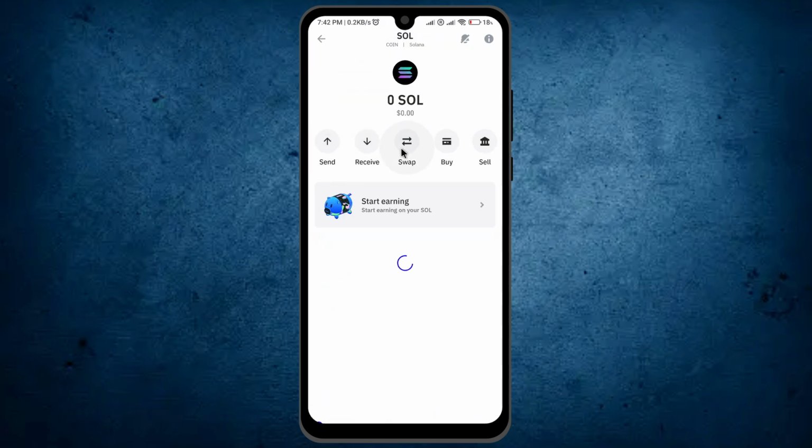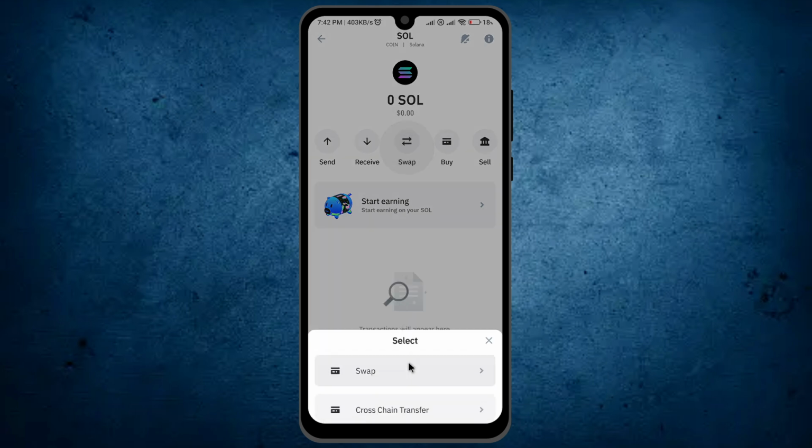And here you will see the option of swap. Just click on it, and here are two ways of swapping. This one is swap, and this one is cross-chain transfer. Because we want to swap, that's why I will click on it.